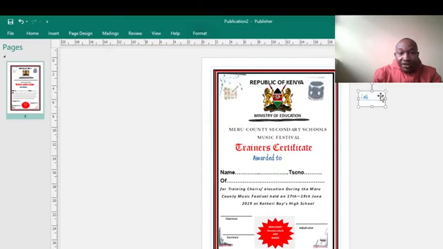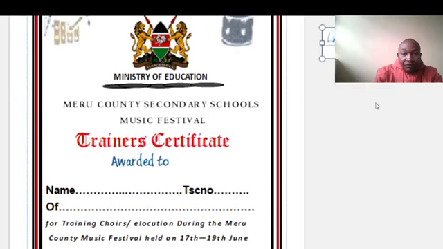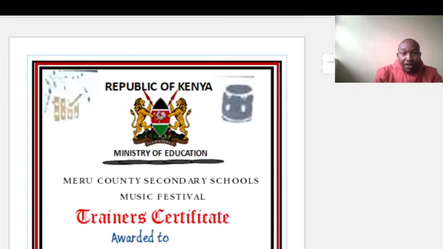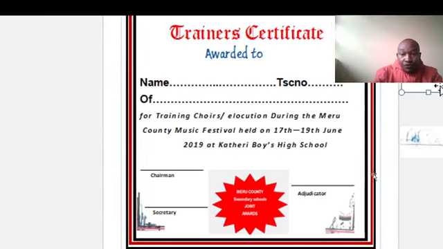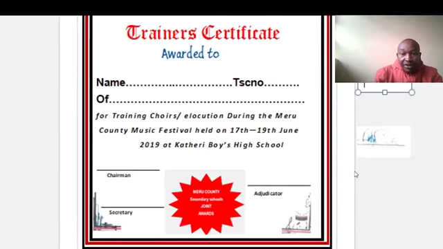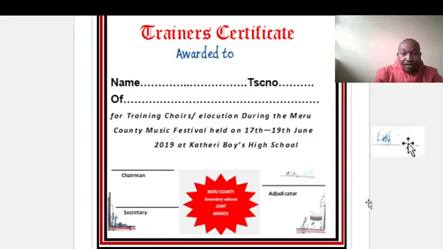Therefore, these are the signatures. I just now need to place them. I can just bring them down from the pasteboard. Then I need to reduce them in size. Then you drag and take them to where they should be. This one is the signature for the adjudicator, should be placed there. Then this one is the signature for the chairman.